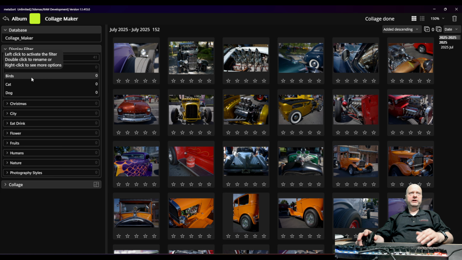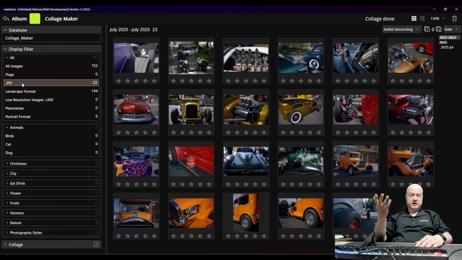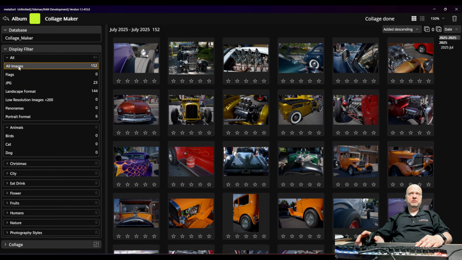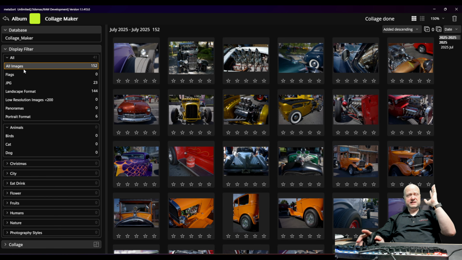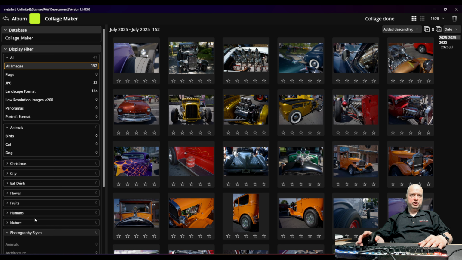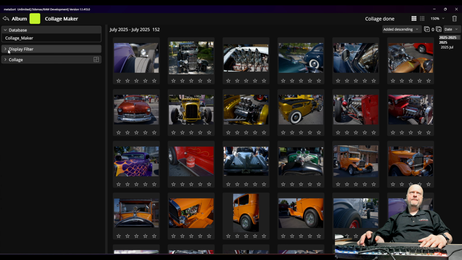In an album, we can retrieve all kinds of images when we look for them or search for them. We can get JPEG images, pictures that are in JPEG format. We can get all the images we have, and we get the count of the images and all kinds of information. We can get the portrait format images already built in. When you get metaSort, there are a lot of options where you can retrieve your images and find images in your collection, like, for example, photography styles: animals, architecture, landscape, outdoors, sports, street, and so on. You get the idea. Let's just keep all the images for now.